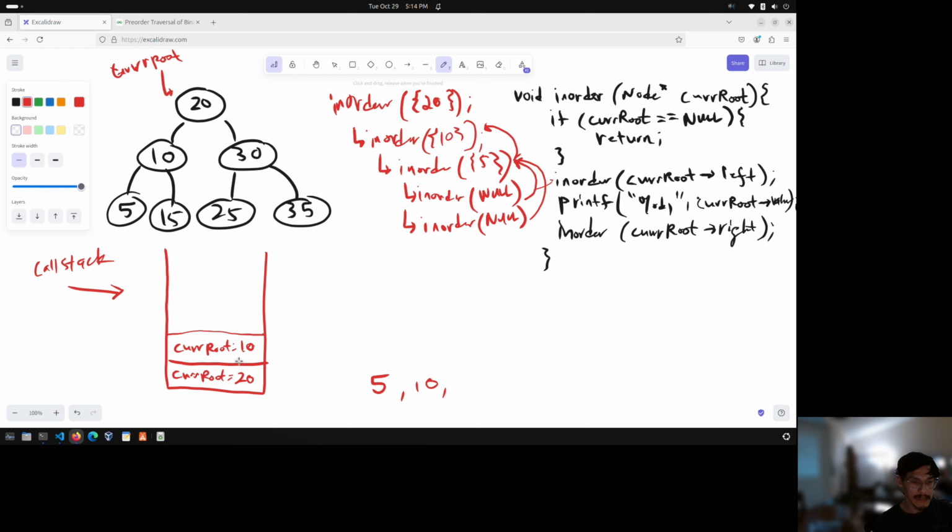What's cur root? We'll look at our call stack. It's 10. So what's right of 10 is going to be 15. So we'll line that up here and we'll say, well, in order, the node 15. And just put it up here. Okay? Now we're calling in order again with 15 as that cur root node. Check to see if it's null. It's not null. Well, okay, let's go to the left side.